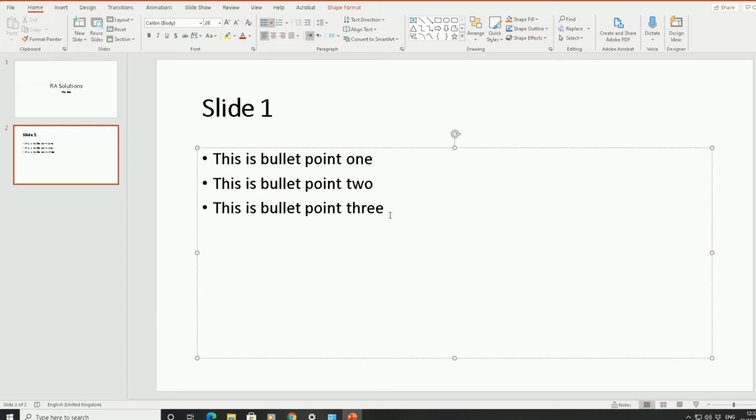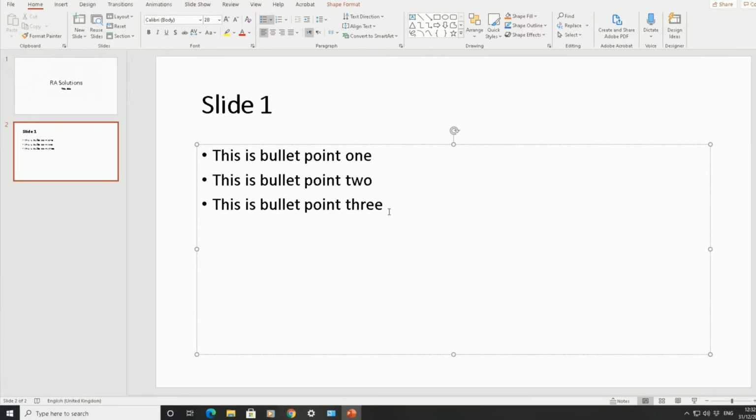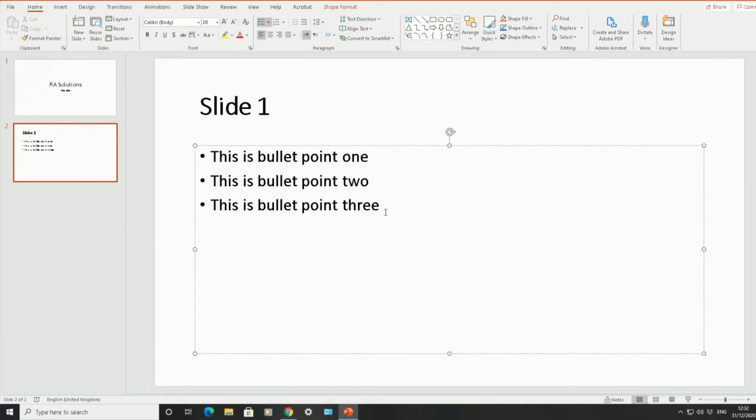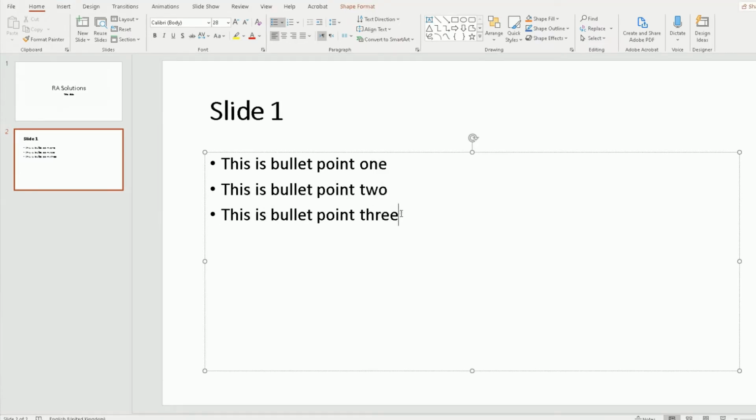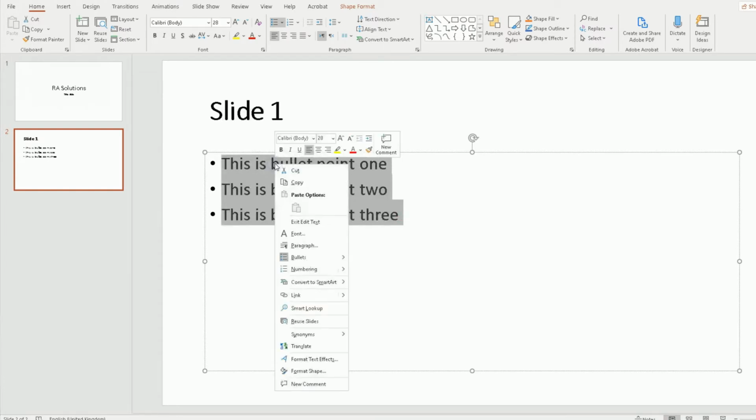So there's a cool feature called SmartArt. You can convert your text into cool looking SmartArt, which increases the modernization of your PowerPoint presentation and makes your PowerPoint stand out from the others. So what you need to do is highlight your bullet point list here, in this case right click on your mouse, and go down to where it says Convert to SmartArt.